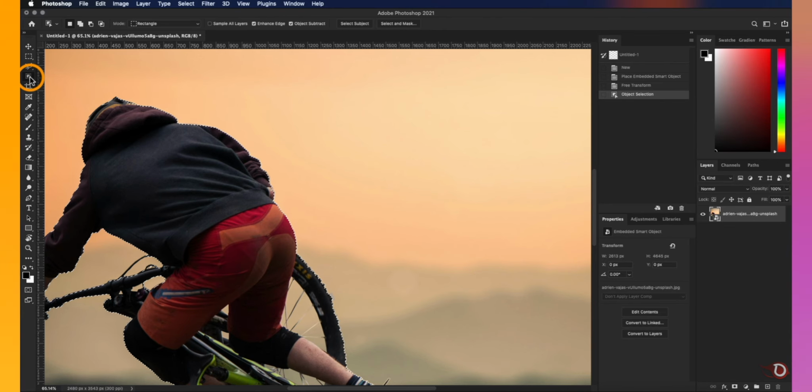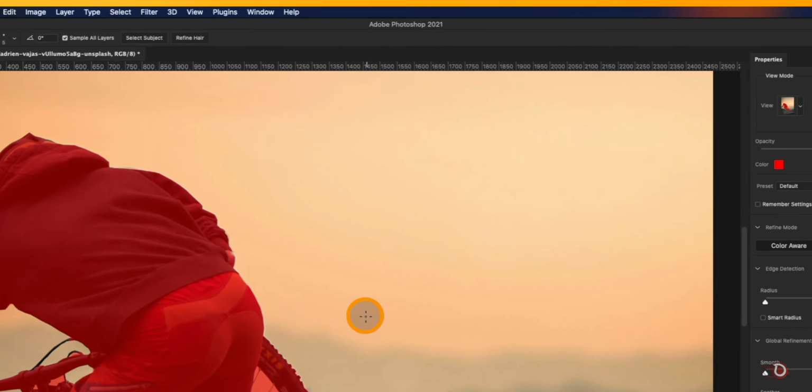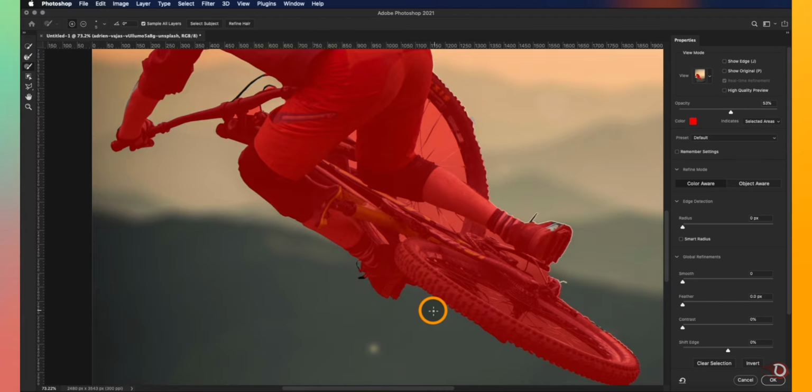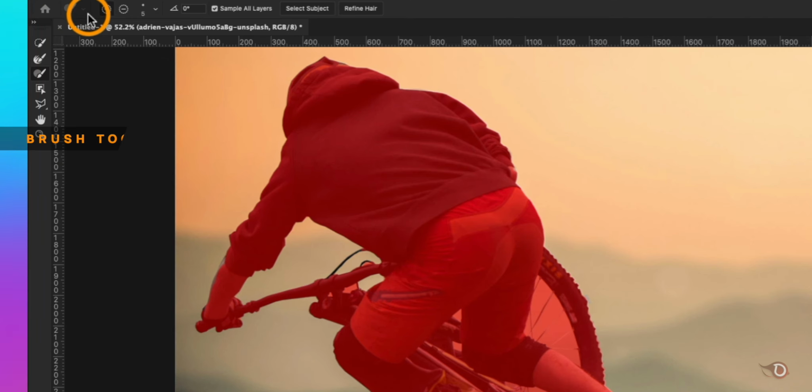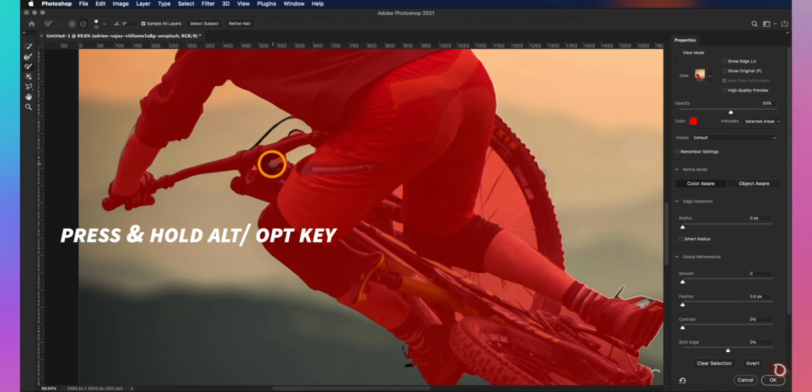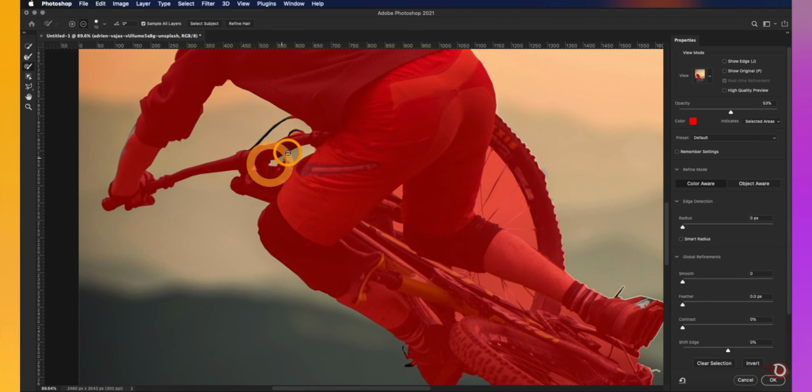Now we have to refine the selection, especially here in the wheels part, and we have to do that manually. You can either do it with the help of the quick selection tool, or you can go to the select and mask workspace and remove those parts with the brush tool here. You just have to hold the Alt or Option key and paint over those areas, and it will be removed from the selection.